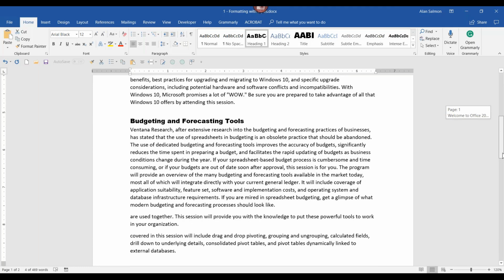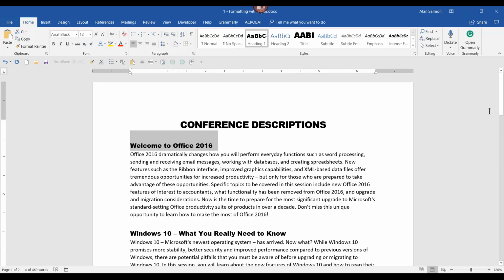So here's the name of the game with styles. If you use styles for all your formatting and then decide you want to change a style, all you do is right mouse click on that style, click on Modify, and when you're done, it will ripple through and change all of the text in your document that are that particular heading.